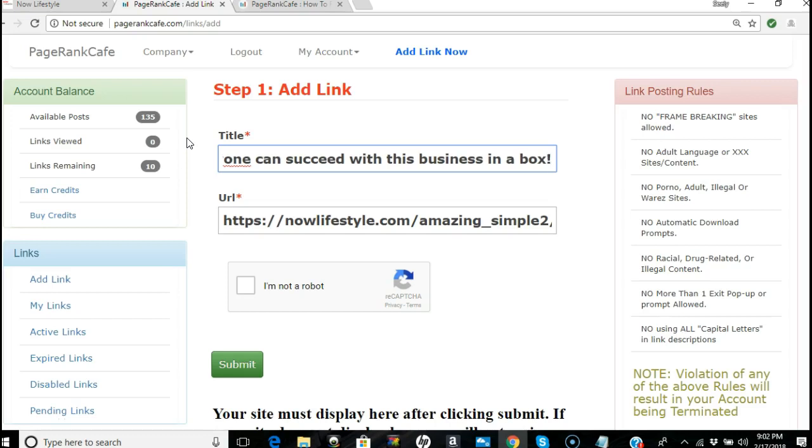Anyone can succeed with business in a box as long as you can copy and paste. You're good to go. Now the cool thing about this site, you can use a long headline like that. A lot of sites, if you're doing other ads, which I'll show you later, you only get a certain amount of characters. I always scroll back to make sure I didn't screw anything up like I did here.